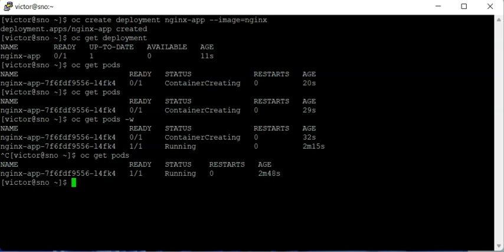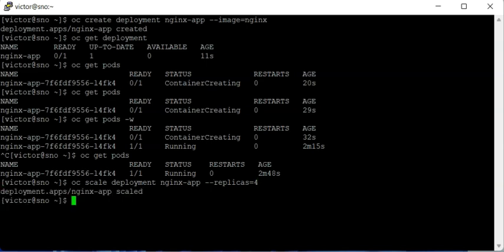So what I'm going to do is to create replicas of this container. I want to increase the quantity of the pod. Currently we just have one pod running from this deployment. To increase the quantity of the pod, I can easily use the command oc scale deployment nginx app replicas. I'm going to increase this to 4. So you can see now that this deployment has been scaled.